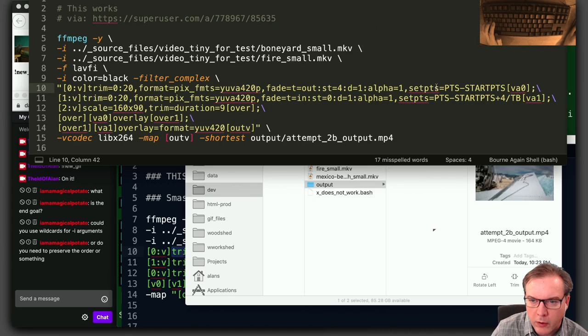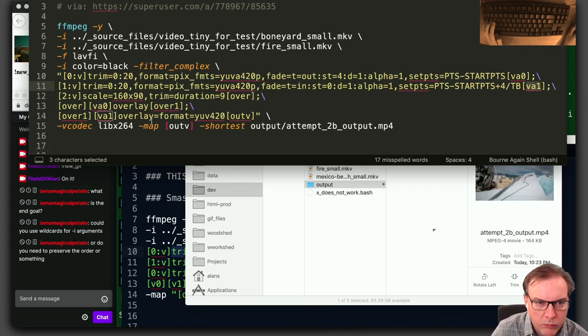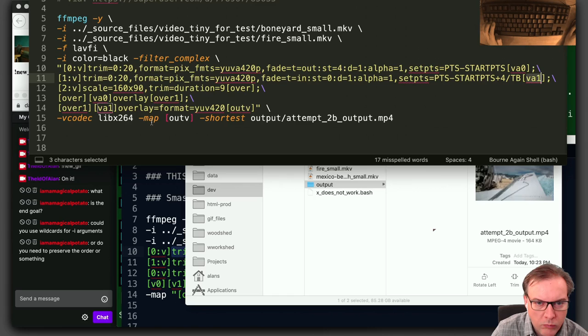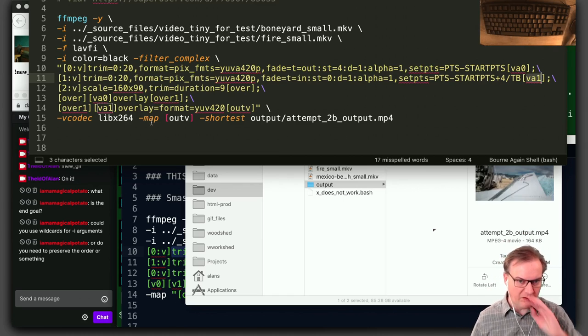To alpha 1, set start point 0. So this is video 1, that's 0. 2 is scale, time duration. 9 of over, 9 becomes over. I don't understand where it's getting the time frame from. Because we've got most of it, we can just figure out the timing.